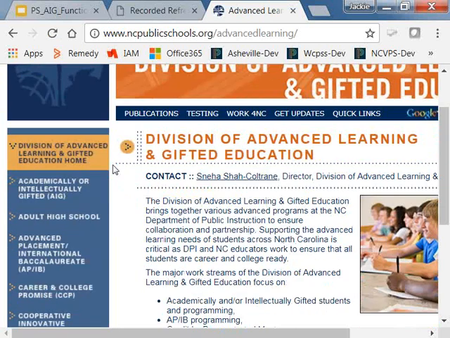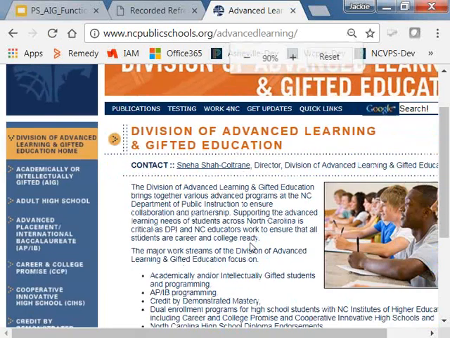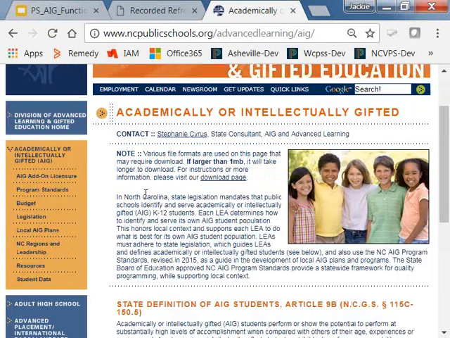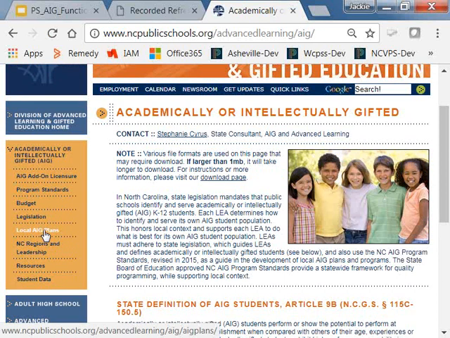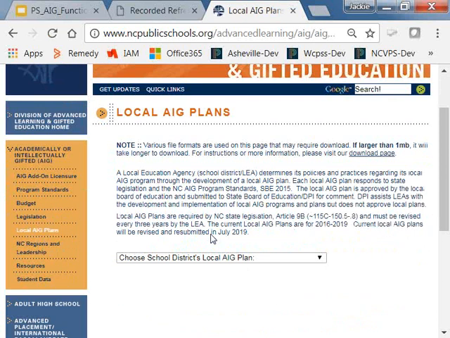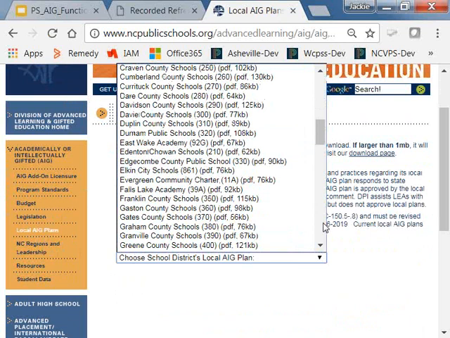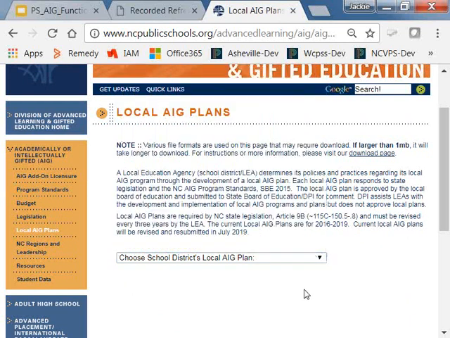And this is our division homepage, and you'll see on the left-hand side all of the areas that we are responsible for in the Advanced Learning Division. But the second tab is Academically or Intellectually Gifted. So if you click there, you will see we have several pages. One of them says Local AIG Plans, and if you click that, you will have a drop-down menu, and you could choose to look at any district in the state or the charter schools with an approved AIG program. So that's the fastest way, I think, to get a copy of your district's plan.